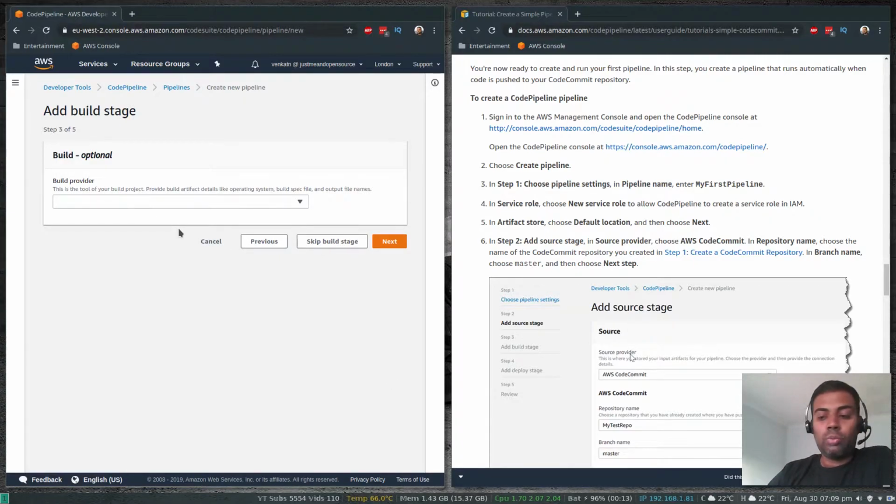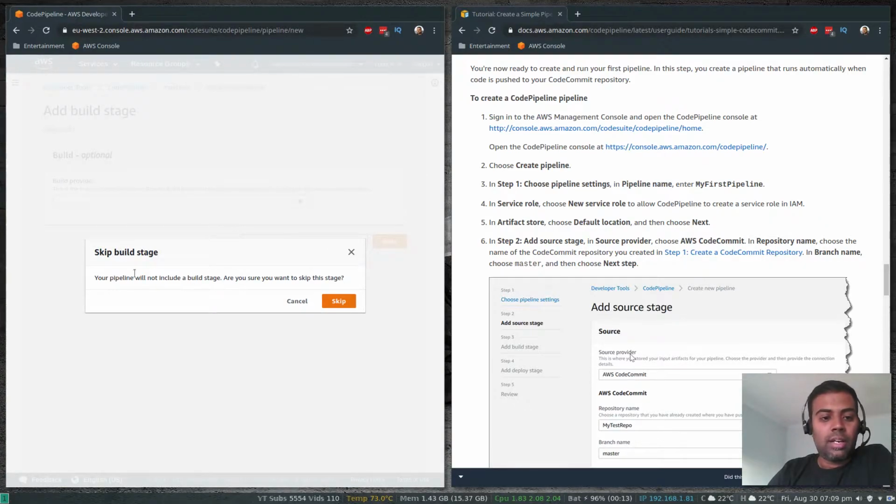Build optional. We don't have any build stage. It's just two stages. Source, check out the source and then deploy it to EC2 instance. So it's just a very simple two-stage pipeline. So we don't have any build stage. So I'm going to click skip build stage.